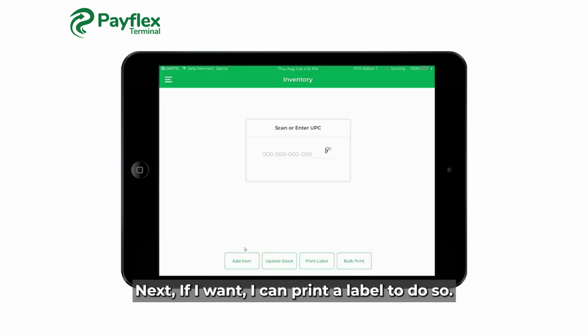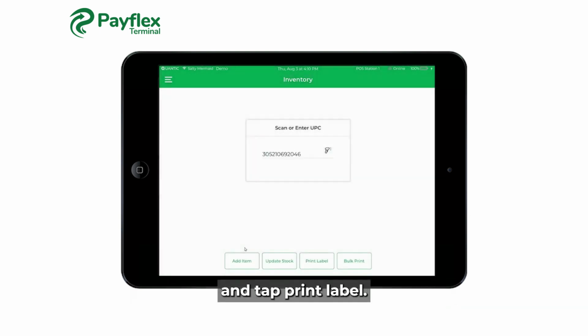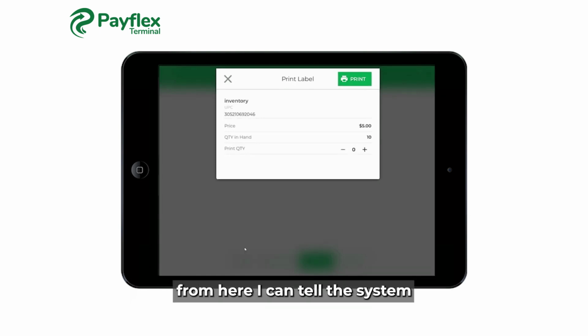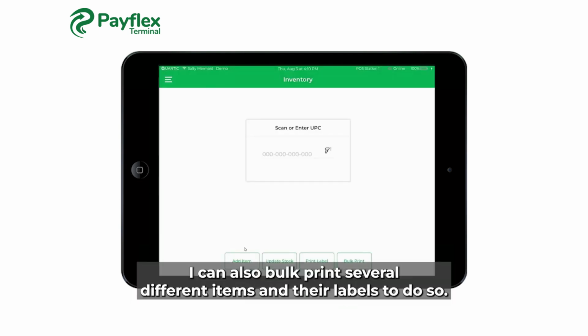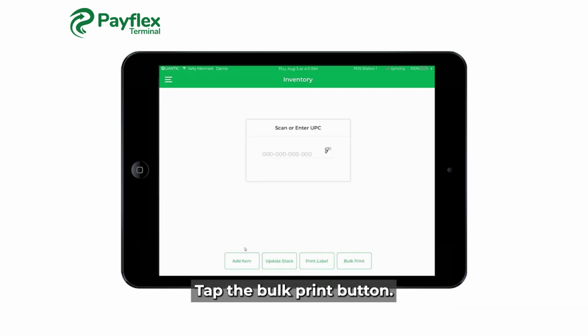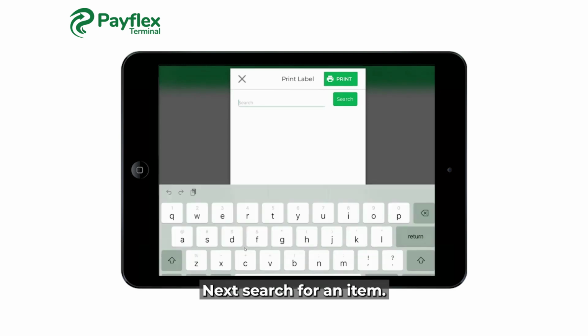Next, if I want, I can print a label. To do so, once again, I'm going to grab my barcode, and tap Print Label. From here, I can tell the system how many I would like to print. And lastly, I can also bulk print several different items and their labels. To do so, tap the Bulk Print button. Next, search for an item.